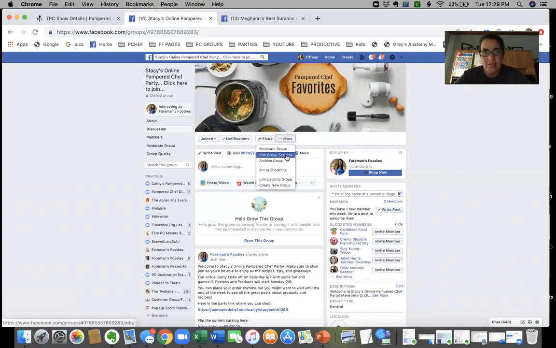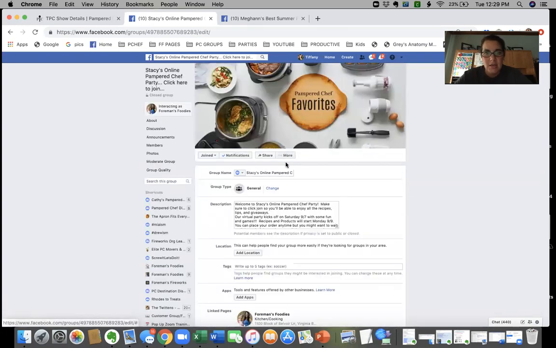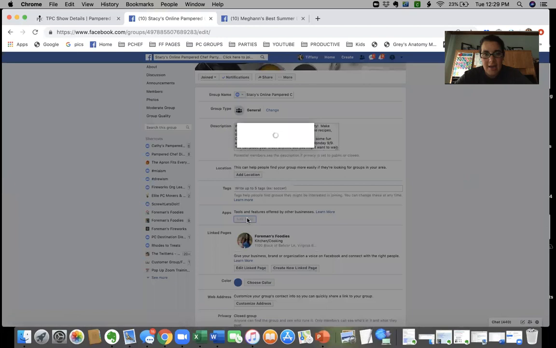So let me go over here to edit settings. All right, so see, here's the description. So if you didn't paste it over to the right, you can paste it right here. I go in here and I add Cinchshare as an app, because that is the posting service that I use for all my parties. Some people use Post My Party, some people do it manually, but Cinchshare is the one that I tend to use.